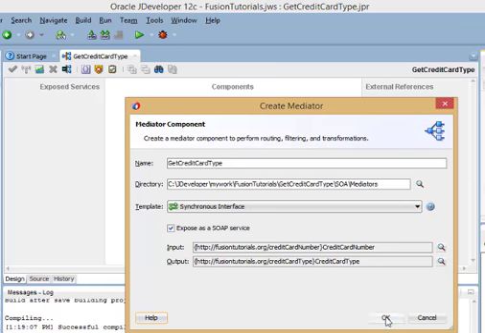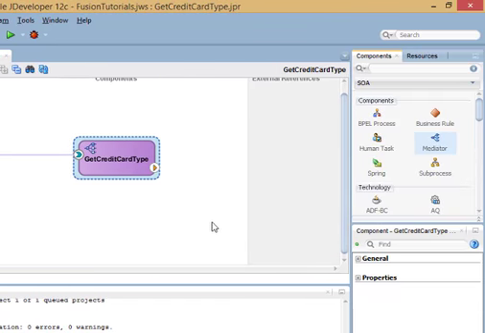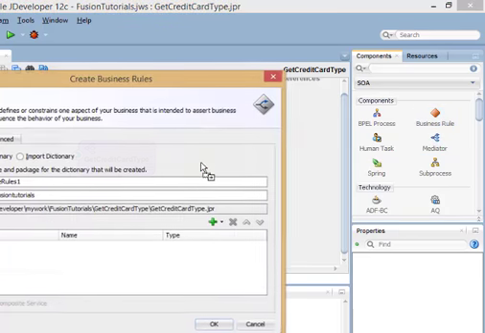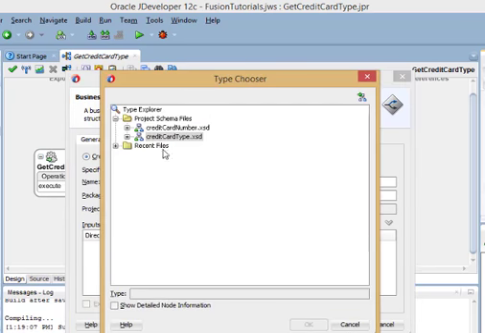Select Expose as a SOAP component. That will automatically create the WSDL. Now drag the business rule to the component, and select the same input and output data types from the schemas just created.